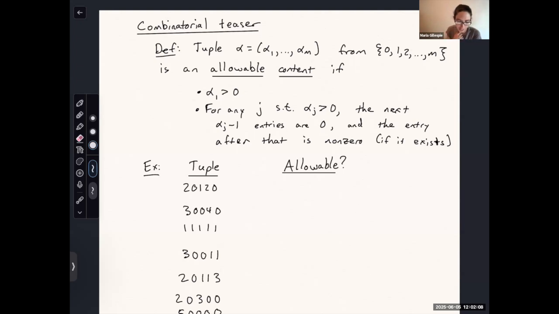So the teaser is we define a tuple alpha to be an allowable content. So say alpha is an m length tuple and the numbers can be anything from 0 to m. And it's an allowable content if the first entry is bigger than 0, so you can't have 0 as the first entry. And then whenever you have a positive entry, so for any j for which alpha j is bigger than 0, then the next alpha j minus 1 entries are 0. And I should make this clear with parentheses. I mean, you take alpha j and you subtract 1, right? The minus 1 is not in the subscript. And the entry after that is then positive.